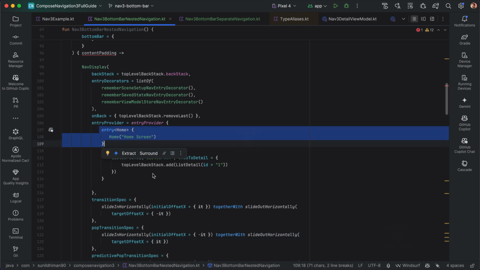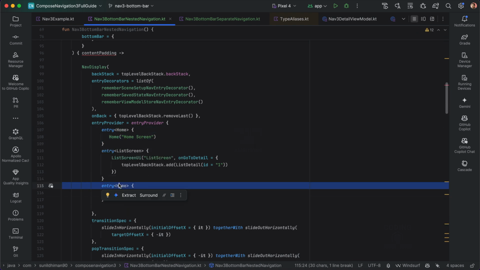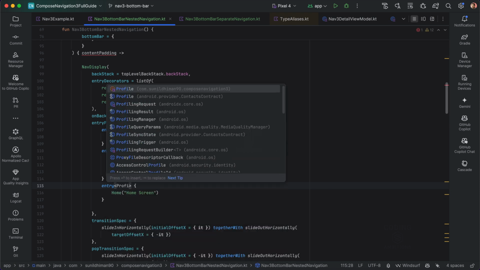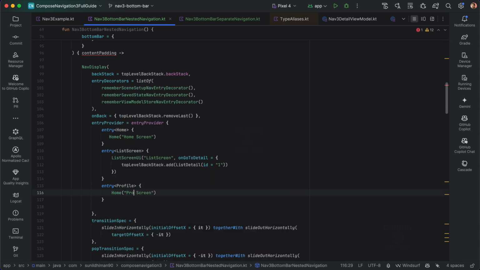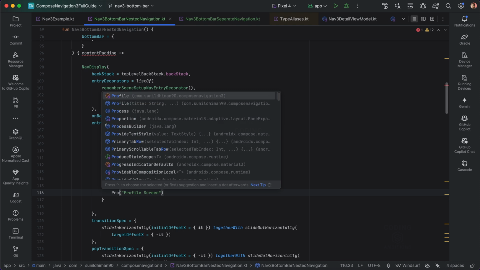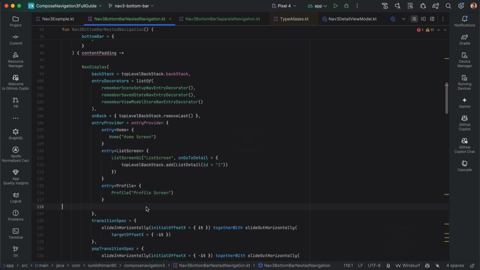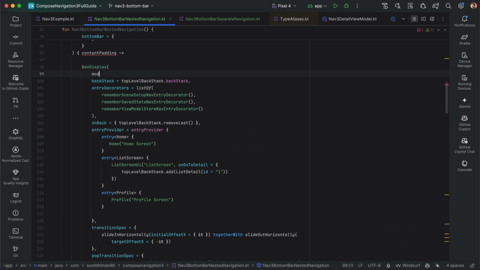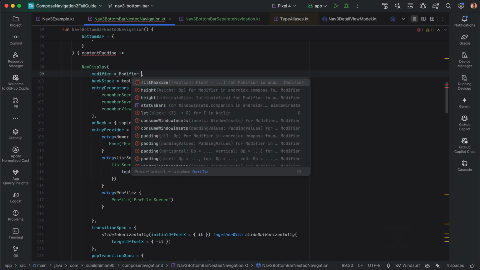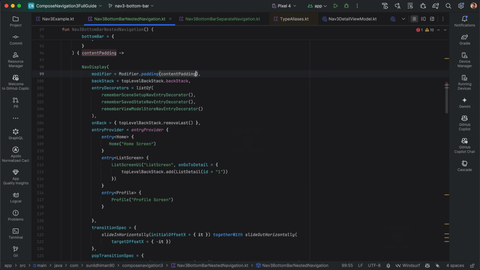And then finally we can have profile. Okay, profile, right? And even let's apply this padding as well, content padding.